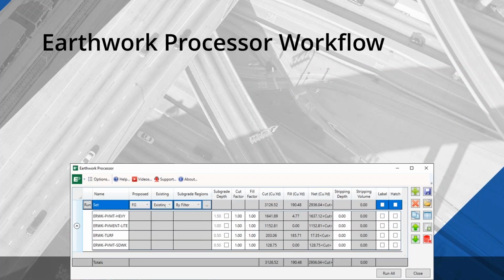So what does the process look like, or the workflow in Earthwork Processor? I've got a screenshot here. We'll jump into Civil 3D and I'll show you in action in a minute, but let me give you a little overview of how this works.